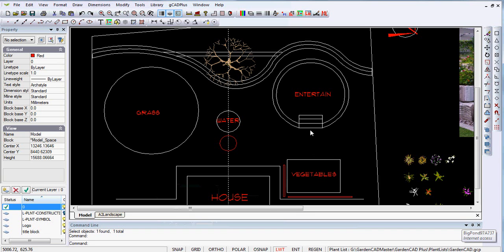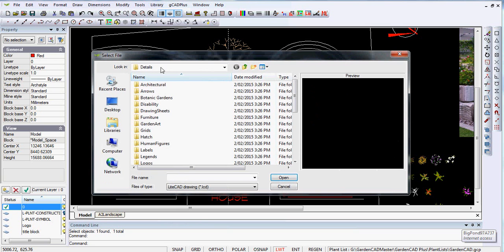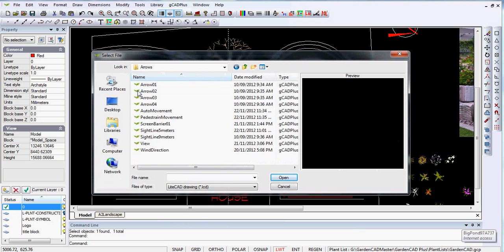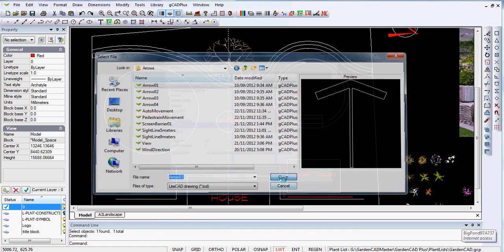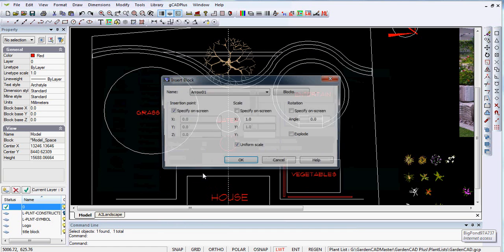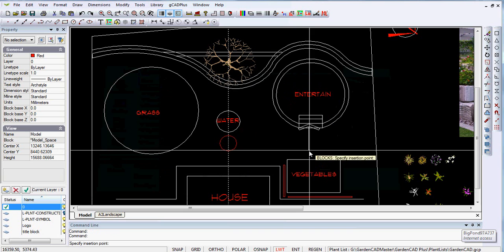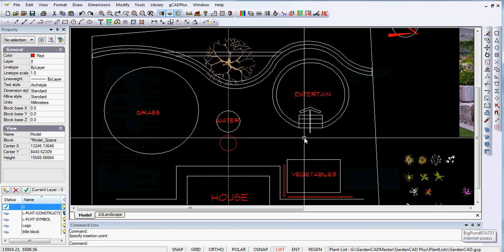In this design, we have a series of 3 steps leading to a raised entertaining area. We'd like to indicate that we're moving from this lower area up to the entertaining area. So from library, we can go to details and choose arrows and select an arrow that may work for us. So we'll insert that arrow into this drawing, and like so.